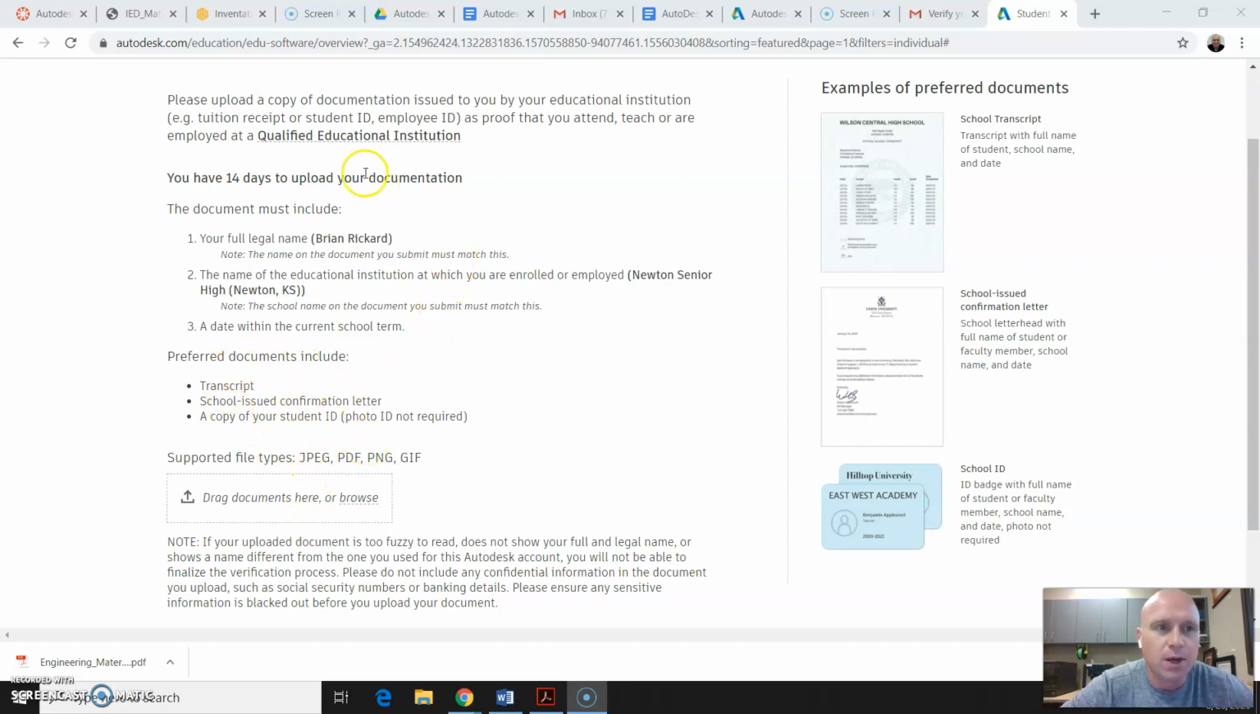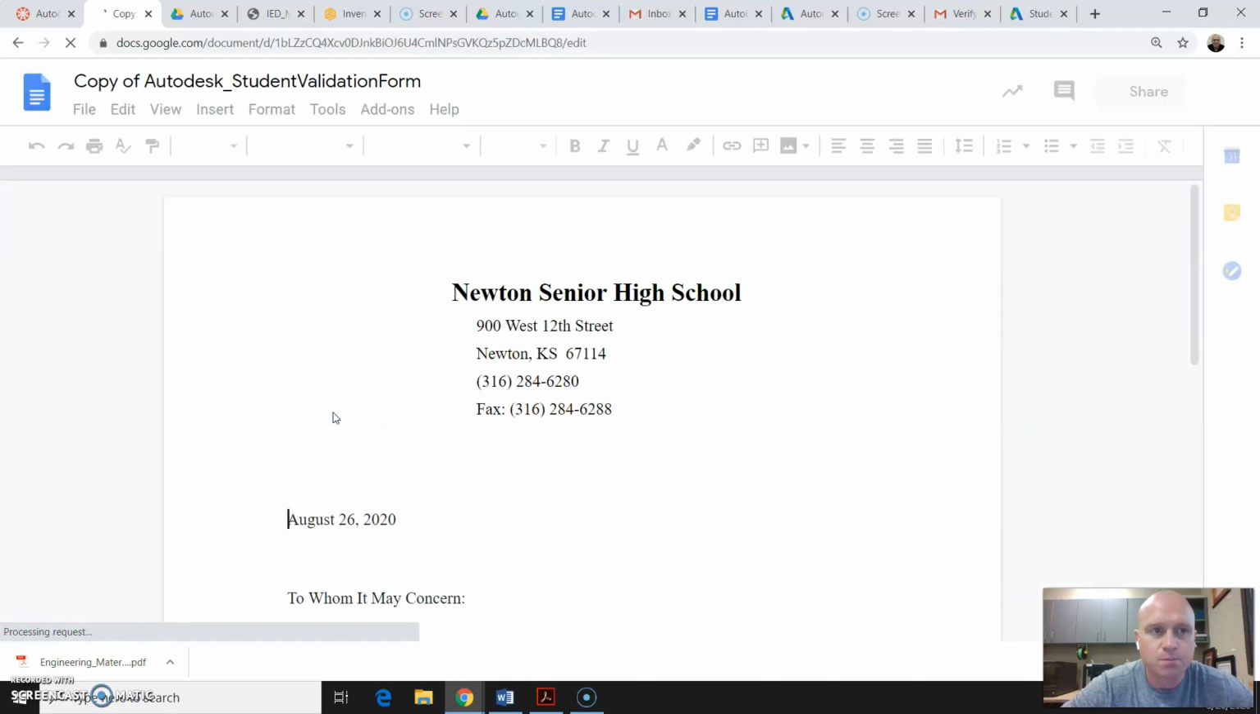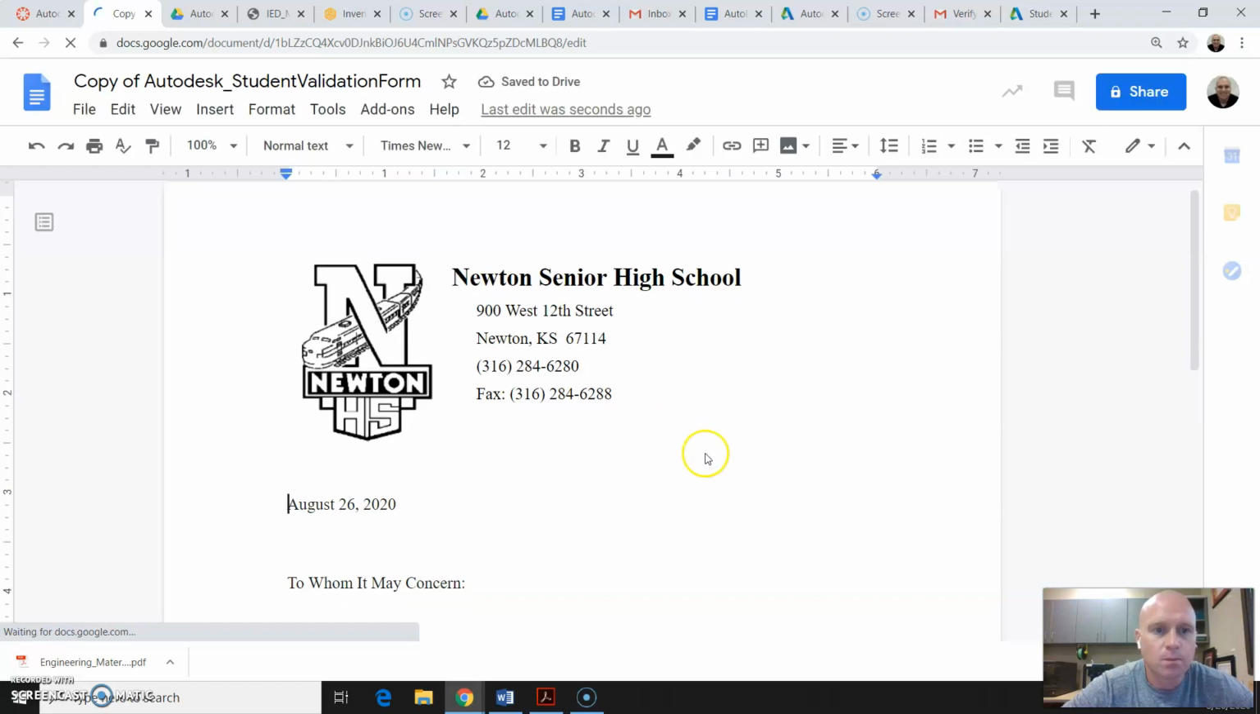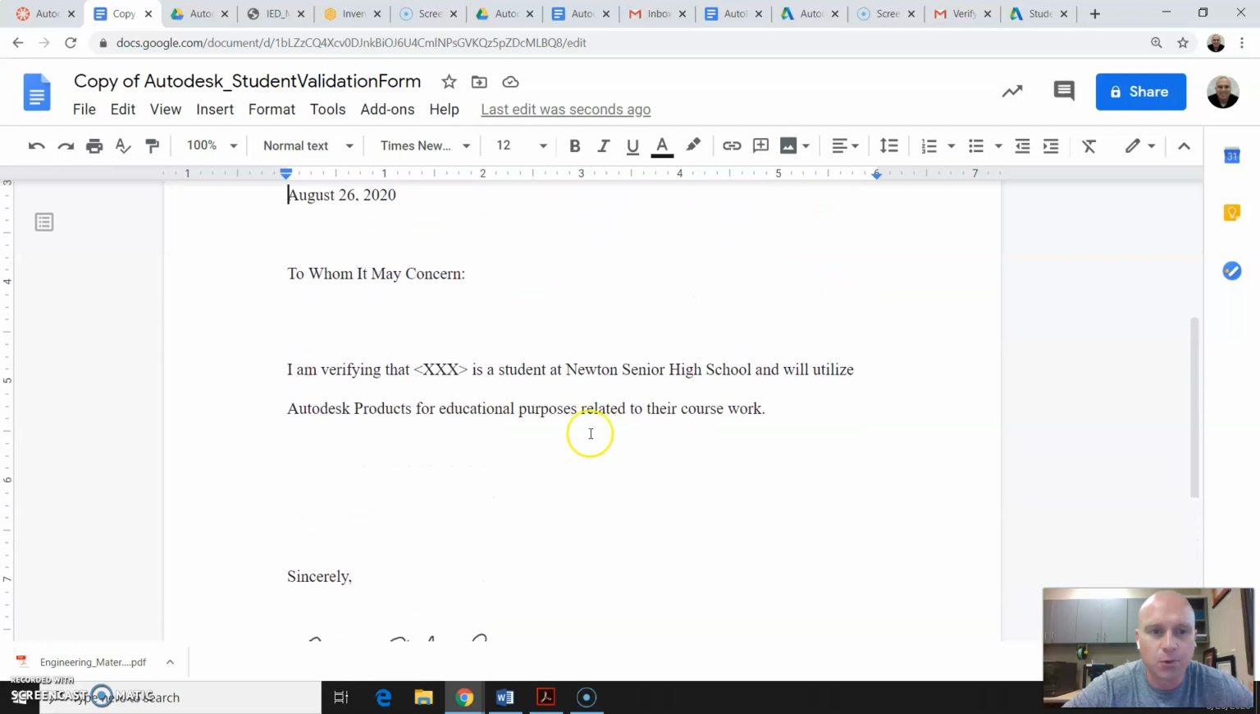And so if you go ahead and click on the link for the documentation, you'll get this Google Doc form that opens, and you're going to want to go ahead and click to make a copy. When you open the Google Doc, we have a form letter set up for you. So where the placeholder is, you can go ahead and type in your name.